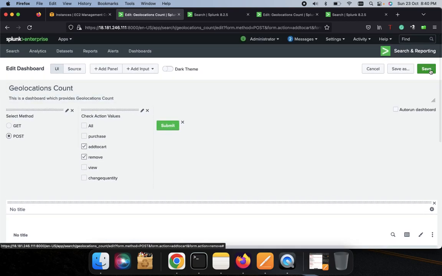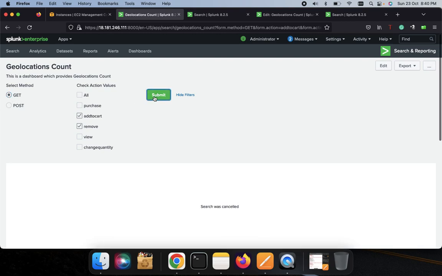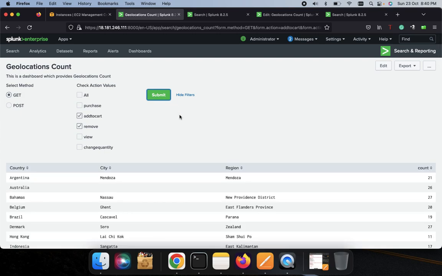So now if you save this one, see, now if you change, it will be changing accordingly. Okay, so now whatever values you want you can always select, and you can change this one. Like this you can always change. This is how you configure the checkboxes.